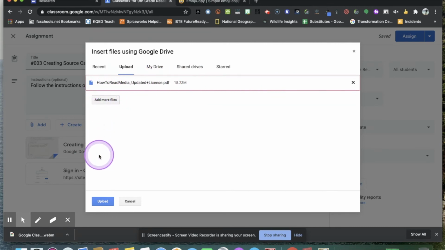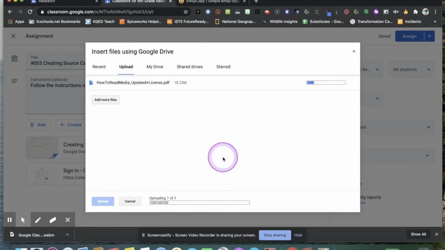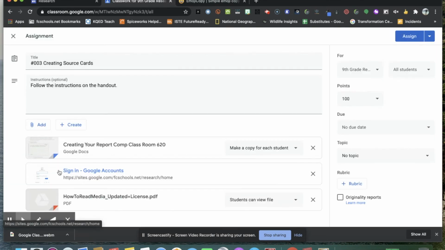I could add multiple files if I wanted to. I'm just going to upload that one file. And then as it's loaded, it's going to pop up with that thing on the right again so that I can choose whether I just want students to view it, edit it, or a separate one for each student. When you add a separate copy for each student, it makes a copy of that file and puts it in their Google Drive. Otherwise, it remains in your drive and they can only view it. So I'm going to leave this one and just keep it in my drive.